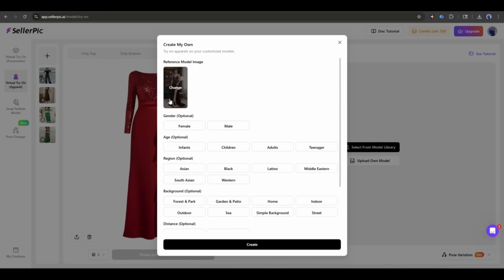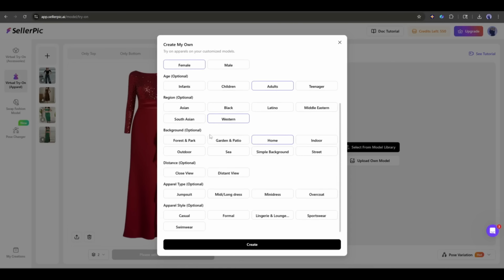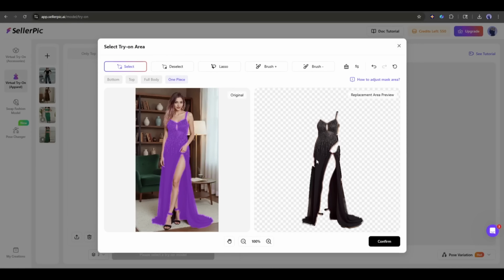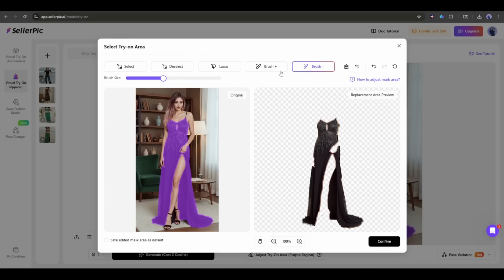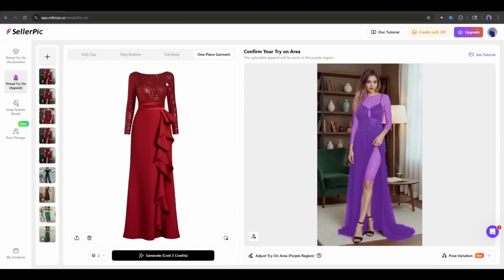Once the model image is uploaded, we have to set some info like gender, age, region, background, distance, apparel type, and apparel style. All of them are optional. You can skip or set the value. Once everything is set, click on the Create button. On the next step, we have to select the area where we want to place the product. Give proper time to draw the area. Once perfectly done, click here. All right, we are ready to go.